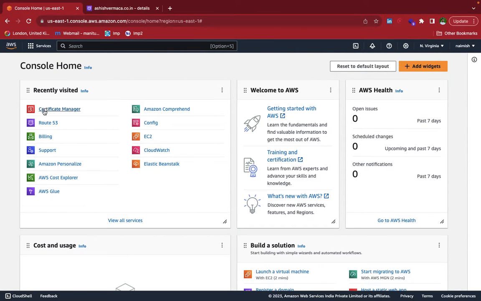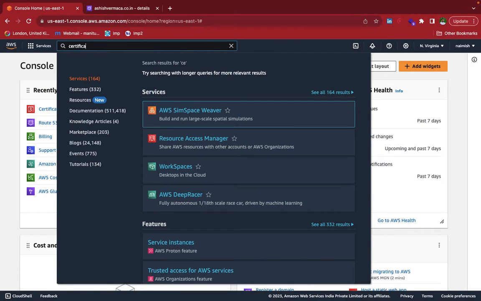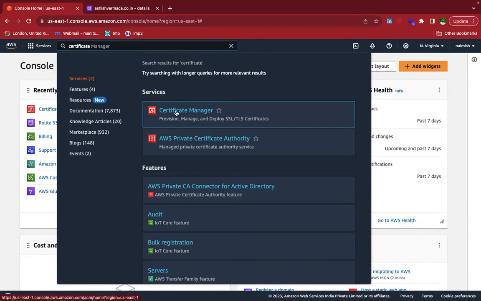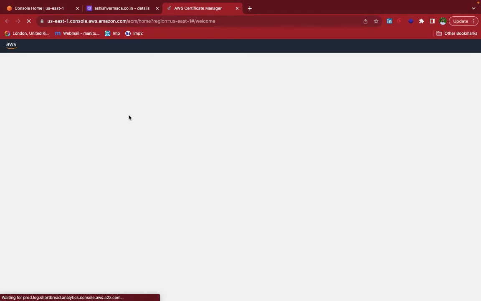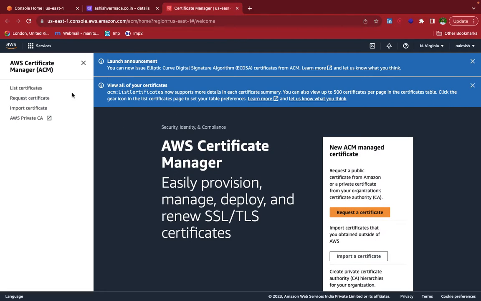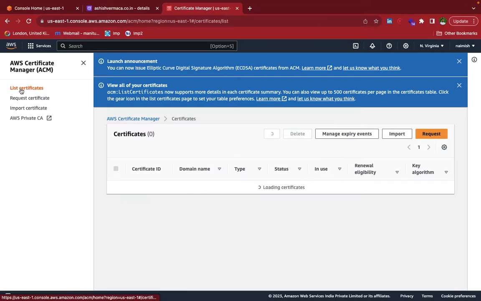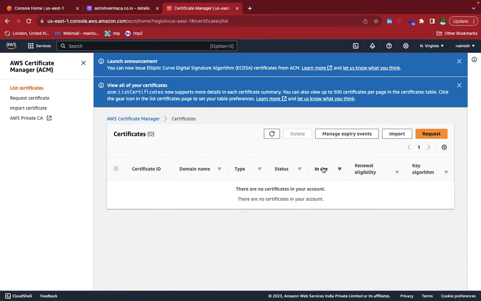Apart from this, you can see that here is one more service which is known as Certificate Manager. If you also don't see this, just type Certificate Manager. Now Certificate Manager is used to generate SSL certificates for HTTPS. Here also I have one SSL certificate. Just click on list certificates in the left hand section, and it says you don't have any certificate.